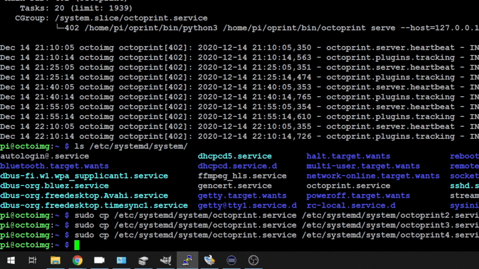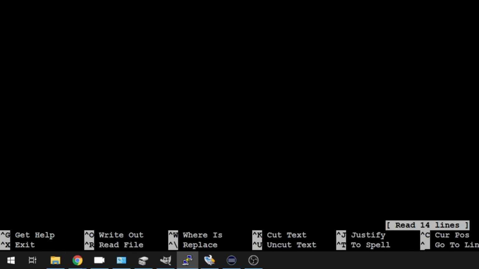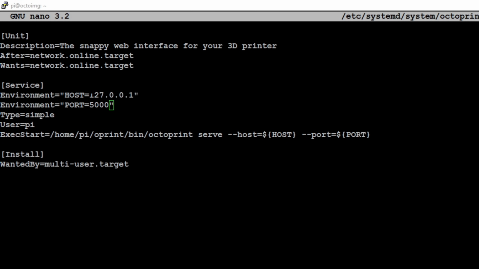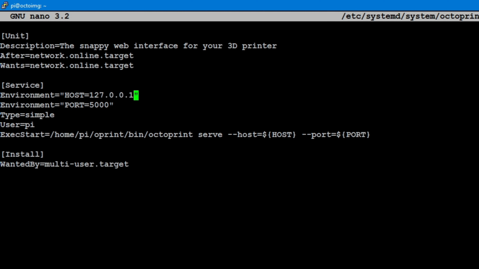And on those, the new ones that we just made, we just need to make a few quick edits. There's not a whole lot in these files, actually. But we're going to do sudo nano to edit, and we'll just go to /etc/systemd/system/octoprint2.service. And we need to make a few quick updates. By default, the original instance is set to localhost 127.0.0.1, but it doesn't seem to work if you have multiples. You might be able to fix up the host file to get around this, but it's just as easy. I like to change this to all zeros.